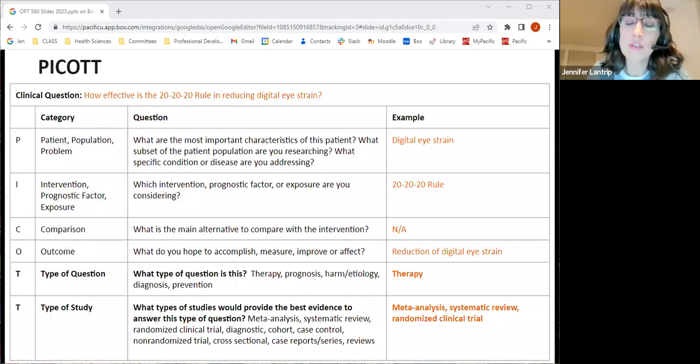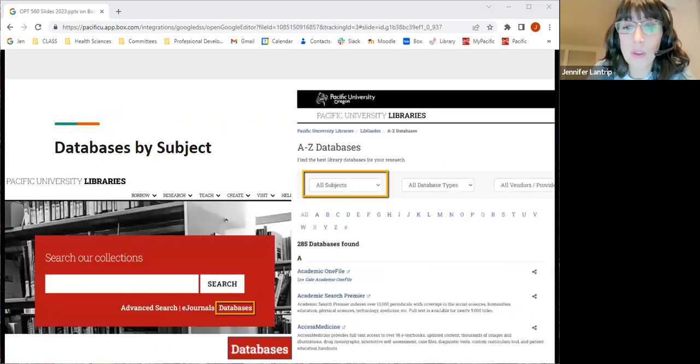I'll explain how to do this using our clinical question about the effectiveness of the 20-20-20 rule for reducing digital eye strain. We'll be looking at several databases in this video.